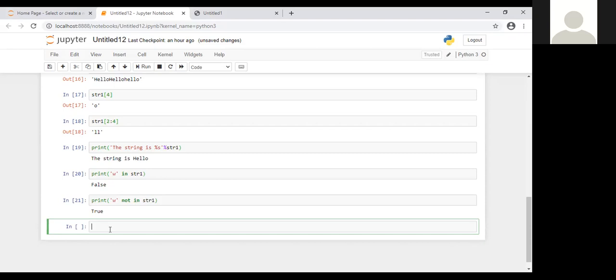In case of print w in string one, you can see that w is not present in string one, so it will return the Boolean value false. But in case of print w not in string one, w not in is true, so it will return true. Here in works as a membership operator, checking whether the element is present or not within a given string, list or tuple, whatever you want to search.